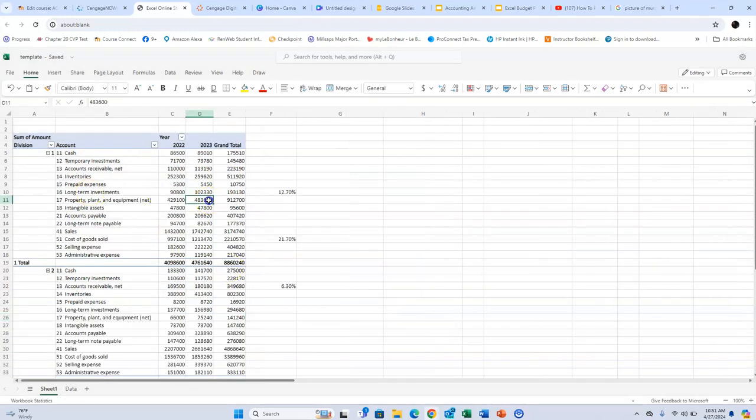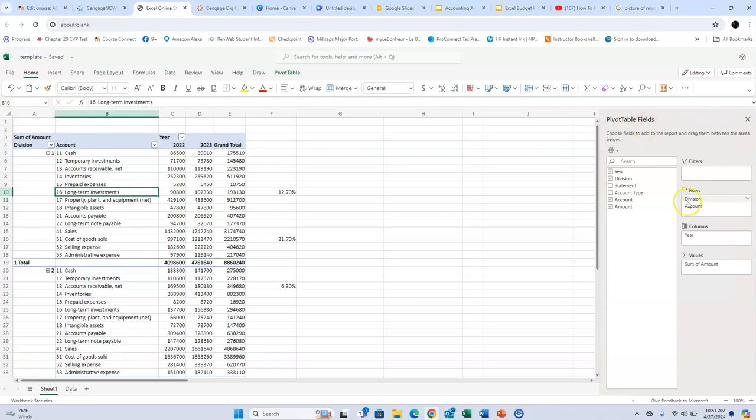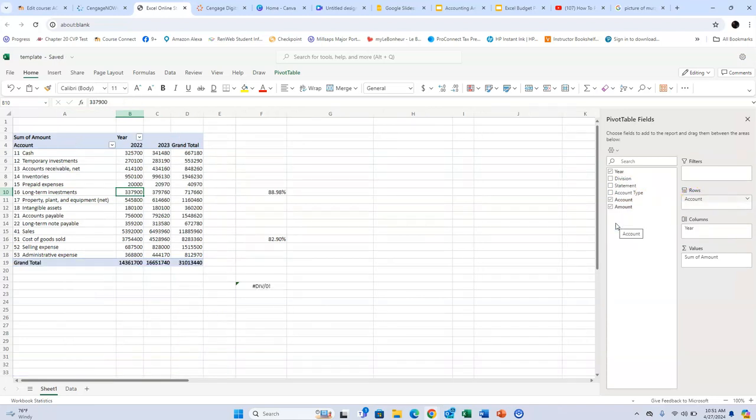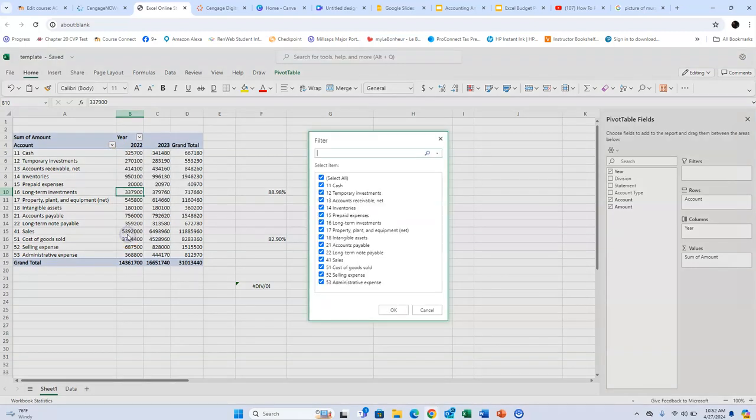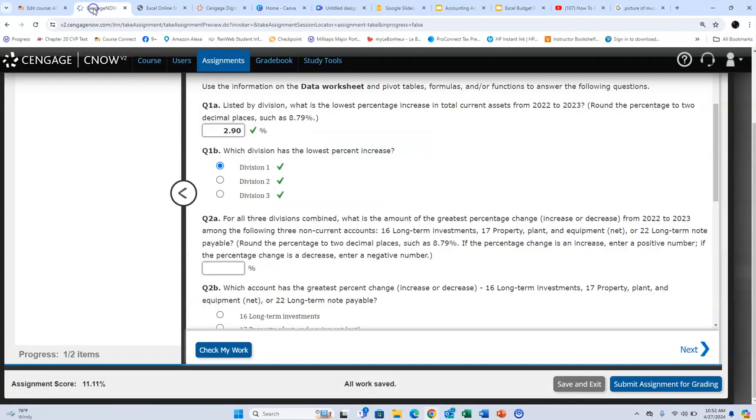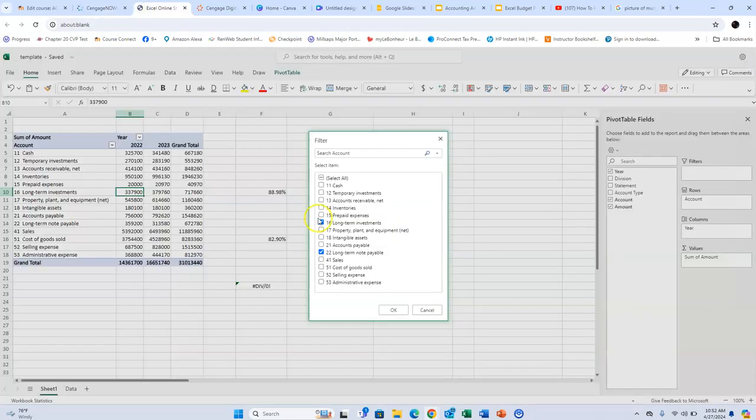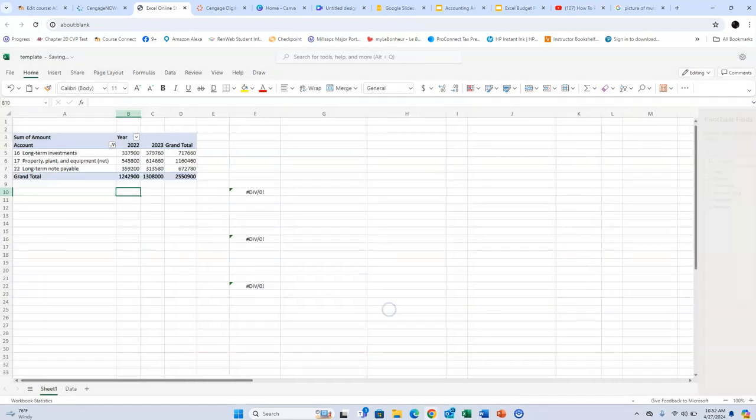And then we don't need it in division. So I'm going to click anywhere in this pivot table and that will open this back up. And I'm going to say, I don't need to know about divisions this time, so I'm just going to drag that away. And now I can see everything. But as I recall, I only needed to know a certain few long-term assets. So I'm going to go to my asset filter, or actually that's all accounts right there. And I'm going to only pick long-term investments, long-term note payable, and I'm going to go check and see what else they said. Long-term investments, property, plant, and equipment, long-term note payable. So I need property, plant, and equipment. I'm going to say OK.